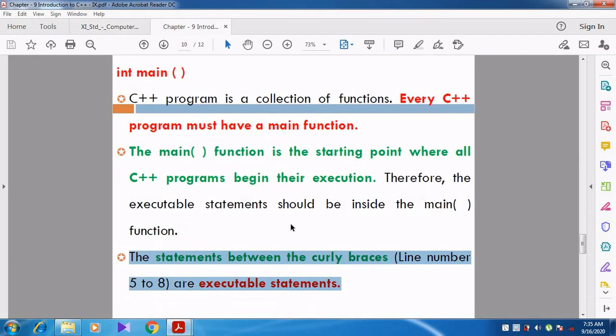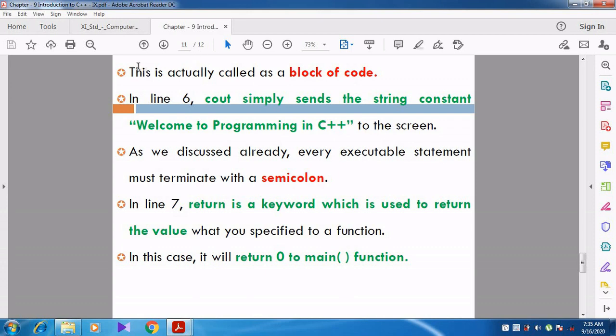See here, they have explained the statements between the curly braces, that is line number 5 to 8. Within line number 5 to 8 are executable statements. We have given a cout statement and a return statement. Now this is actually called a block of code. The statements within the curly braces are called a block of code. We have also discussed this in the concept called punctuators, curly braces. Whatever statements are given within curly braces is called a block of code.